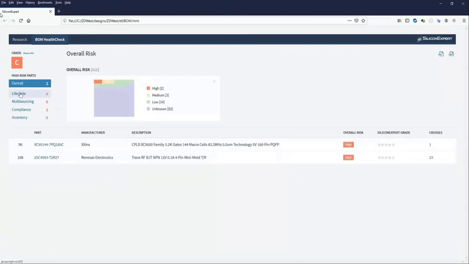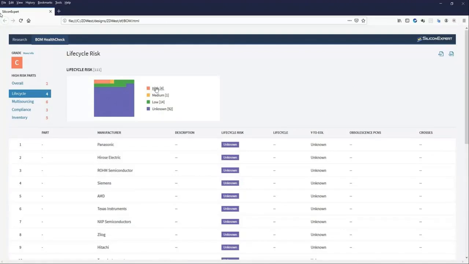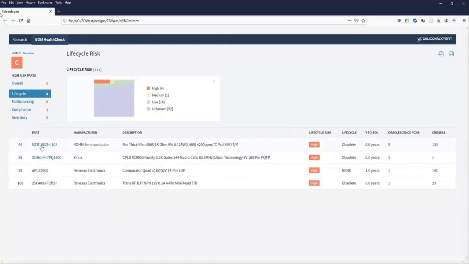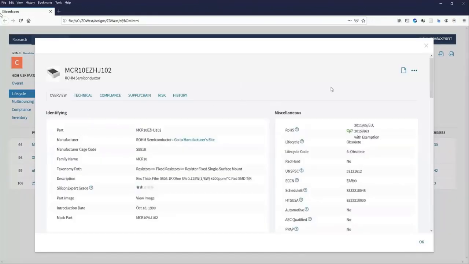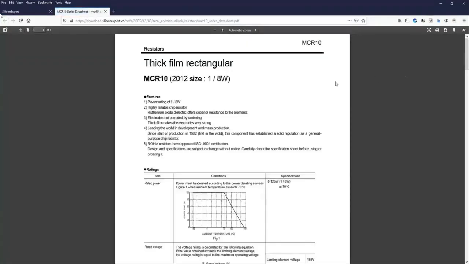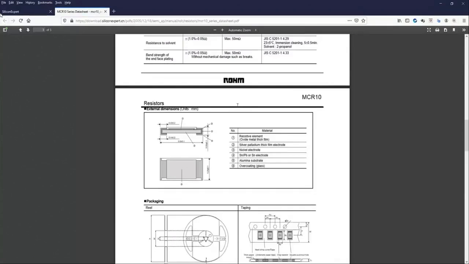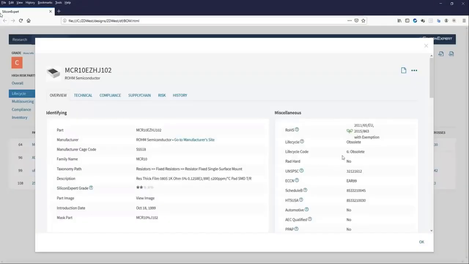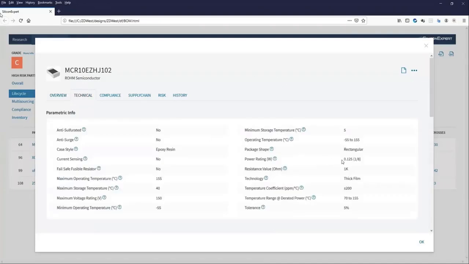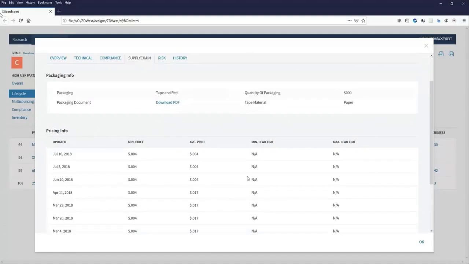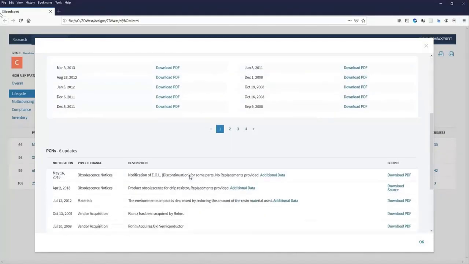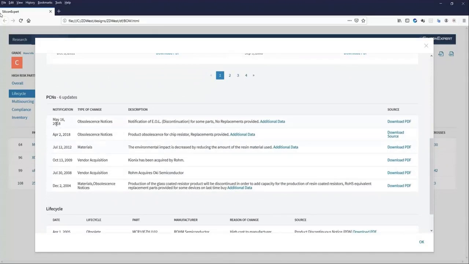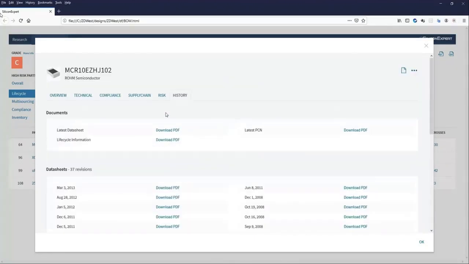Just another way to focus on the high priority, high risk items. We can click on the high or the red area and see the parts that are the big risk items. In this case, we can see an obsolete part. And again, as I mentioned, we can look at the data sheet, look at the specifications, and in a moment, we'll look at what the crosses are or the alternatives for that particular part. So we need to focus on the same specification: operating temperature minus 55 to 150. We can see the price points, and we can see what's going on with this particular part in the past, and the end of life is documented by the manufacturer of that particular part.